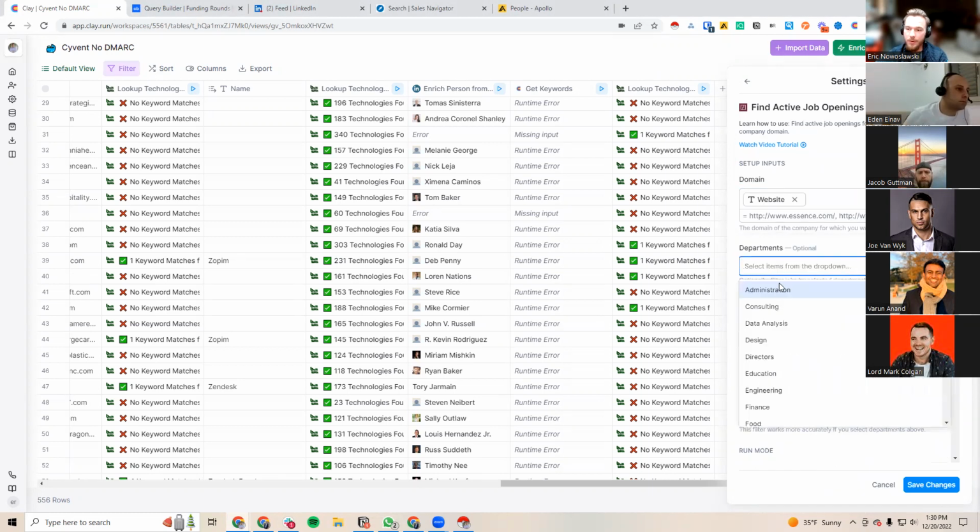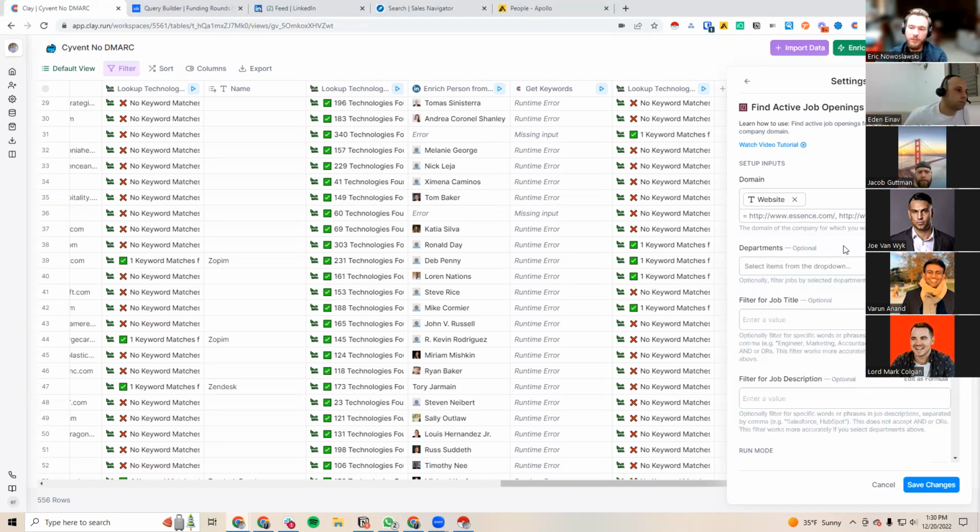And then we could filter by three things. We could filter by department, we could filter for job titles, and we could filter for job descriptions. Each thing obviously has a benefit. So departments, obviously, if you just want to know anyone who's hiring for any finance position, awesome. Keep it to departments.